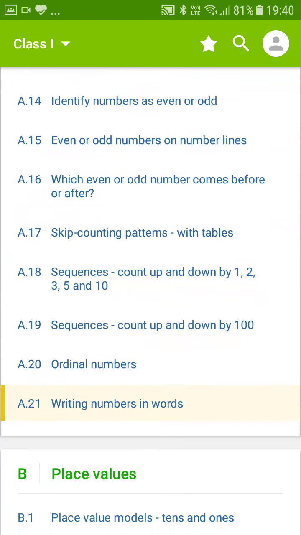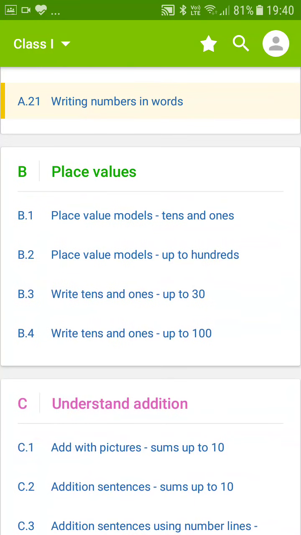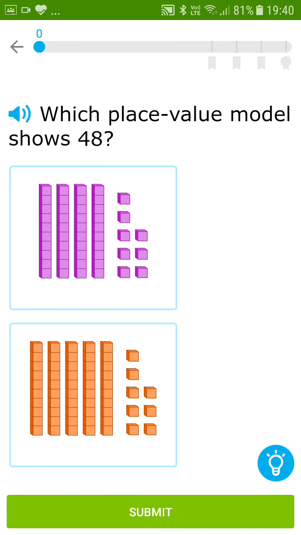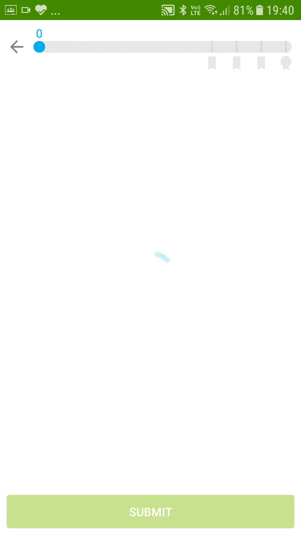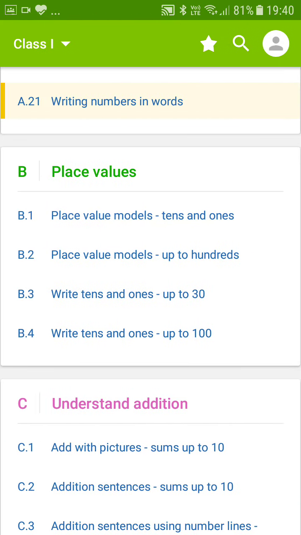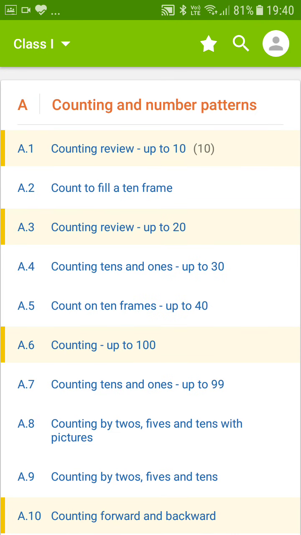I'm going to show you other topics as well. This is a place value chart. Click on this B1. Which place value model shows 48? 48 means 8 ones and 4 tens. Based on this the child will observe the place value models. From this you can see that the first is the place value model of 48. Click on this first one and click on submit. You can see I was awarded with keep it up. This is how you can work on the IXL topic.